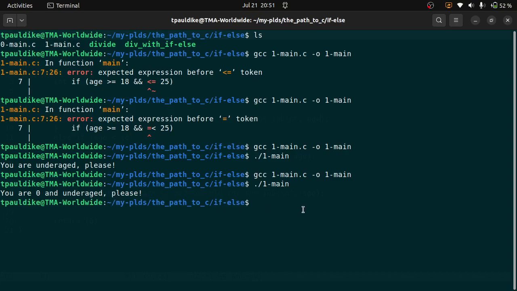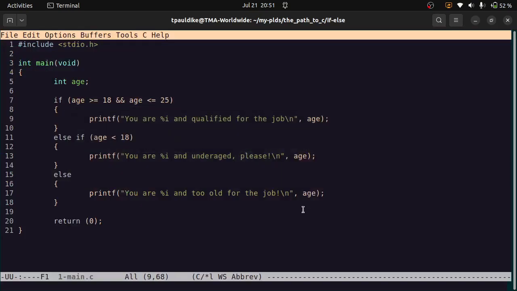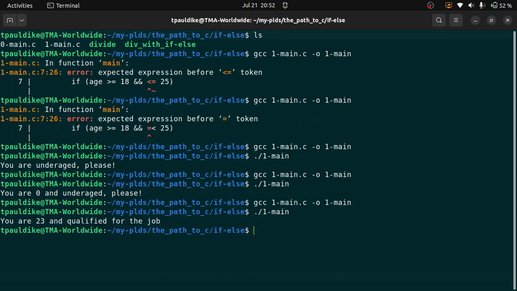Why is it 0? I thought I gave it no value. Where is the 0 coming from? Okay, that's by the way. So let's give it the value of age 23. Here we go. If I run it now, it says you are 23 and qualified for the job.